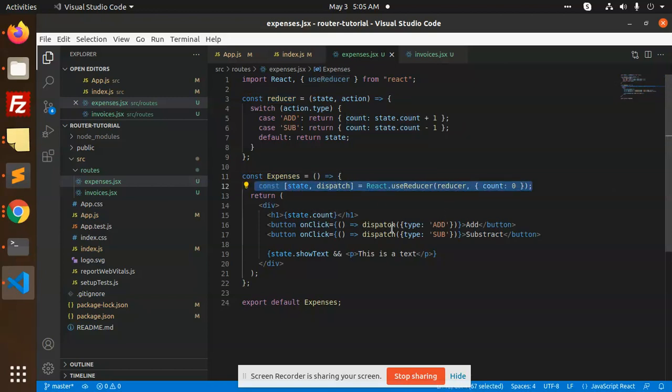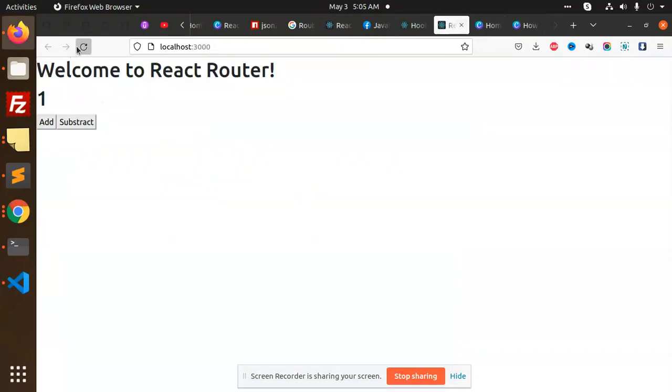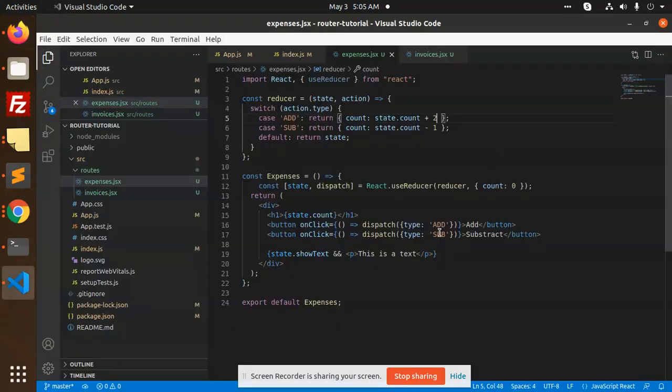Whenever we want to use these functions, we have a method called dispatch. For the dispatch, you can see the state and the dispatch with the type add. When I click on the add button, it adds one; if I go to add two and reload, it adds by two. When I click on it, it will dispatch that event.